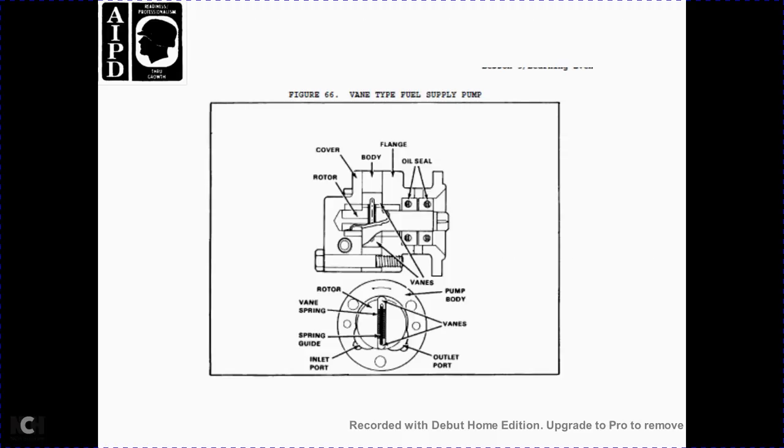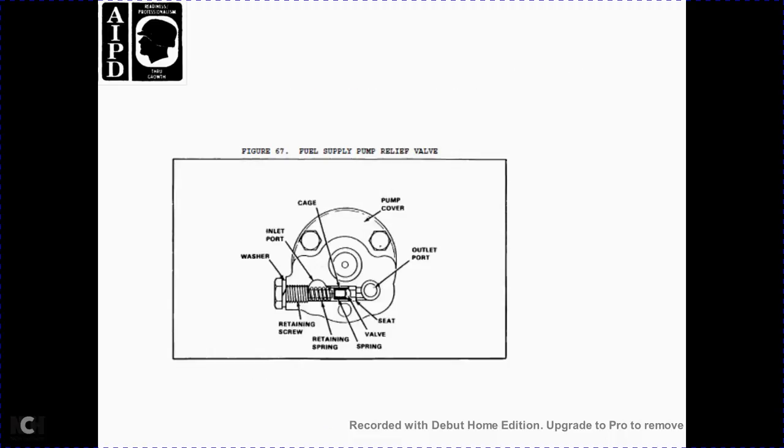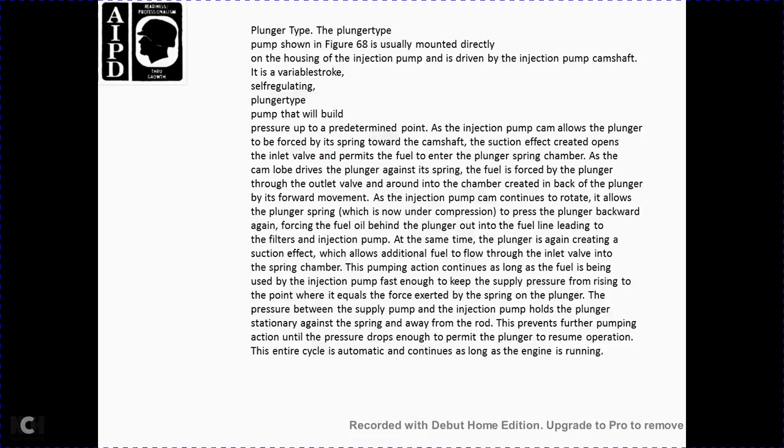Figure 65 shows the main parts of the fuel supply pump: the rotor, cover, body with flange, oil seals, vanes, pump body, outlet port, inlet port, spring guide, and valve spring in the rotor. Figure 67 shows the fuel supply and relief valve: the washer, inlet port, cage, pump cover, outlet port, valve, retaining spring, and retaining screw.